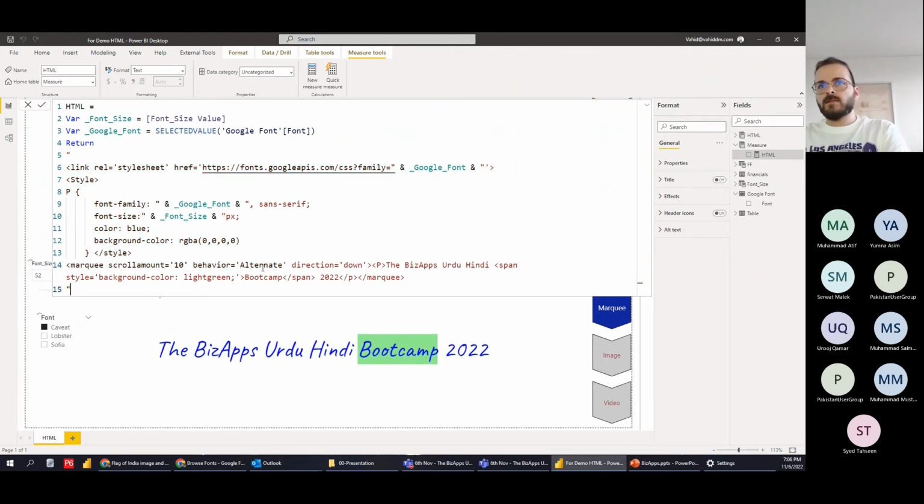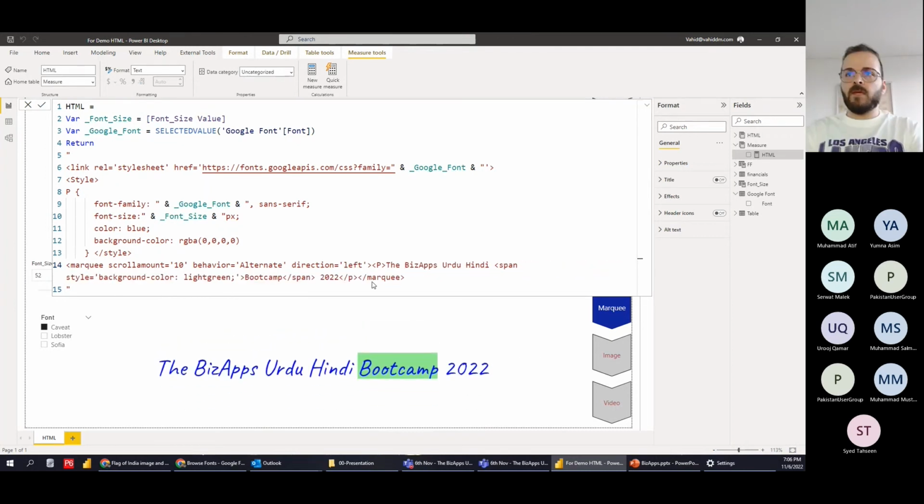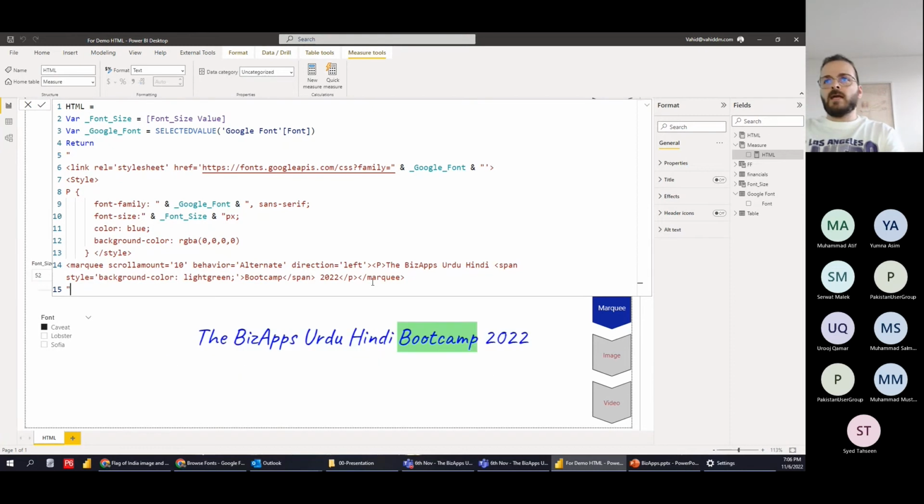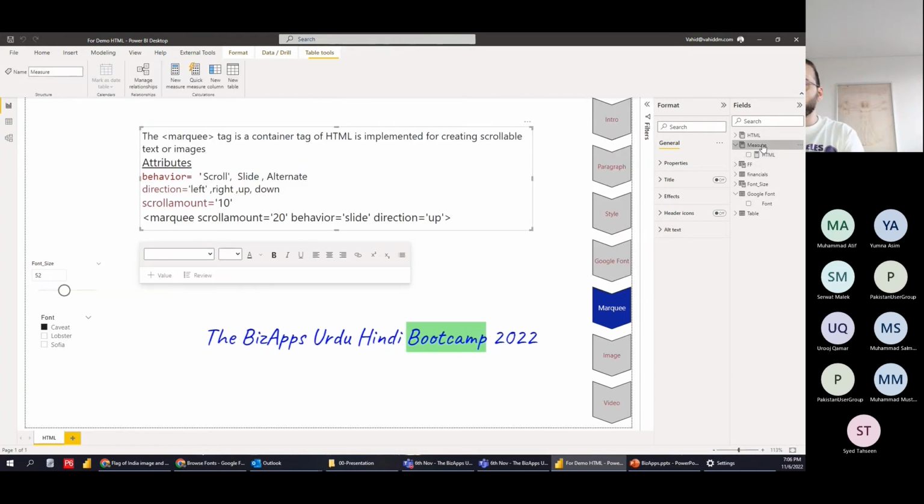With the capital A. Then here I want to say left, to go left and right, like that one. And you can see it will go left and right, limited there because alternate is limited. So that's pretty much everything about marquee.